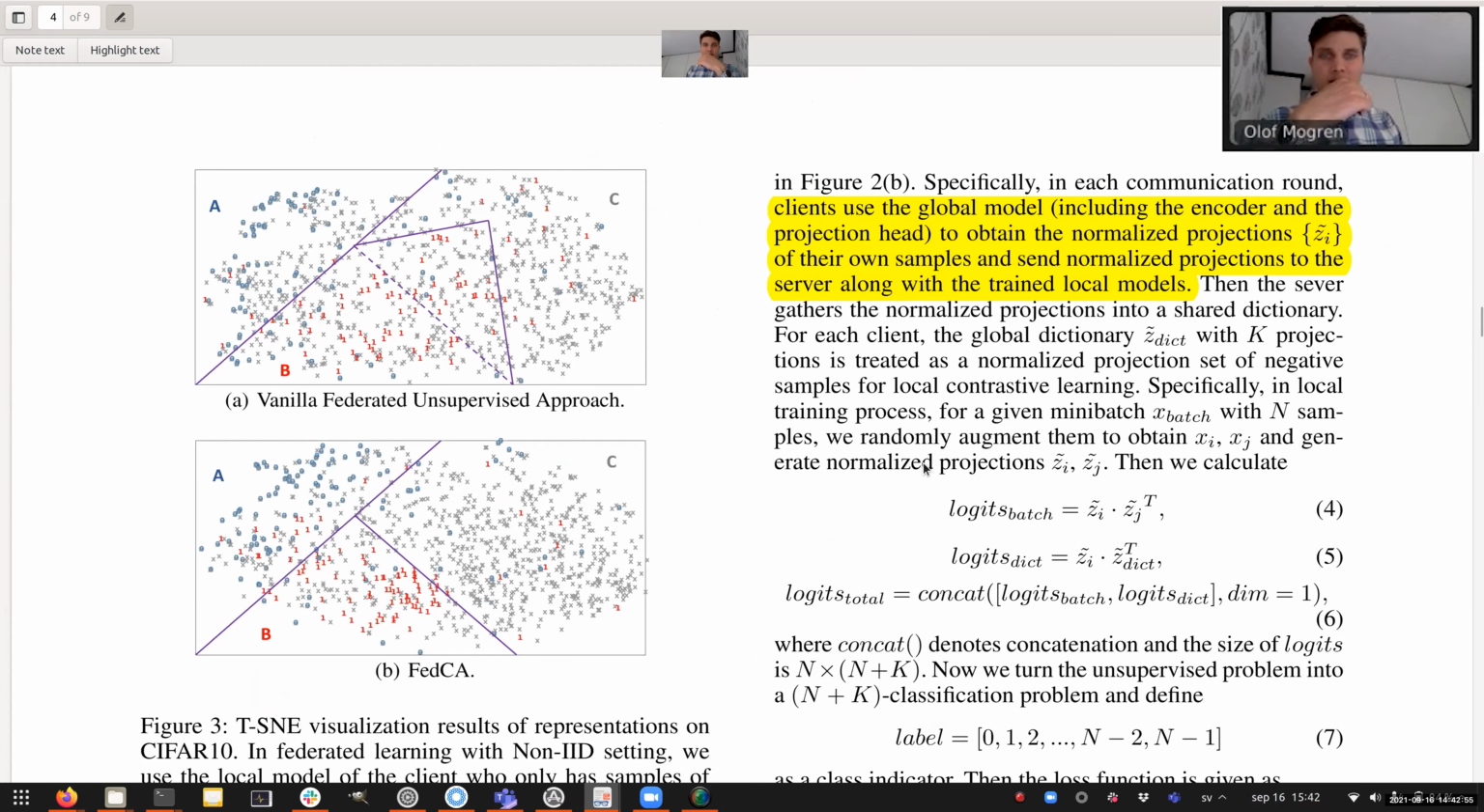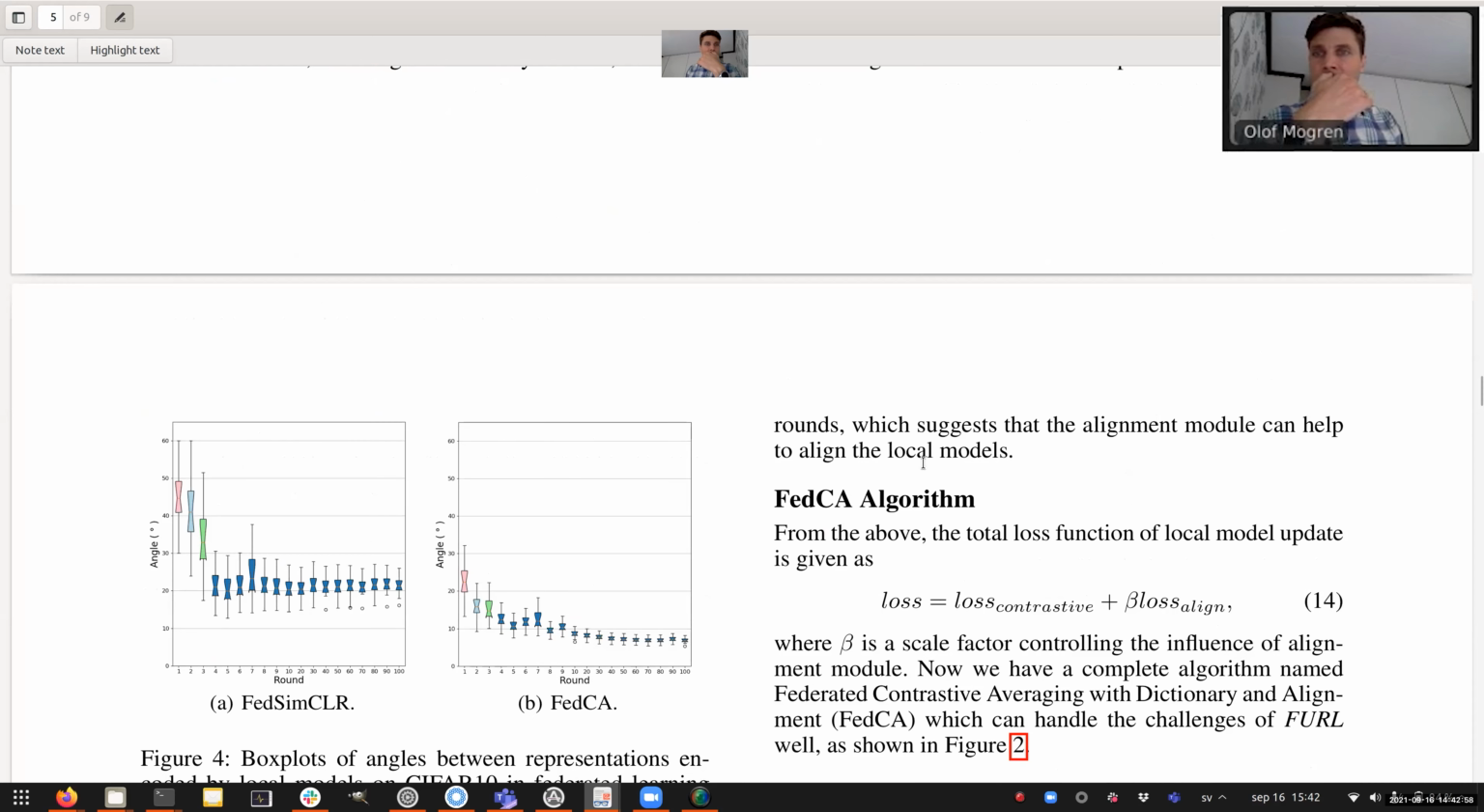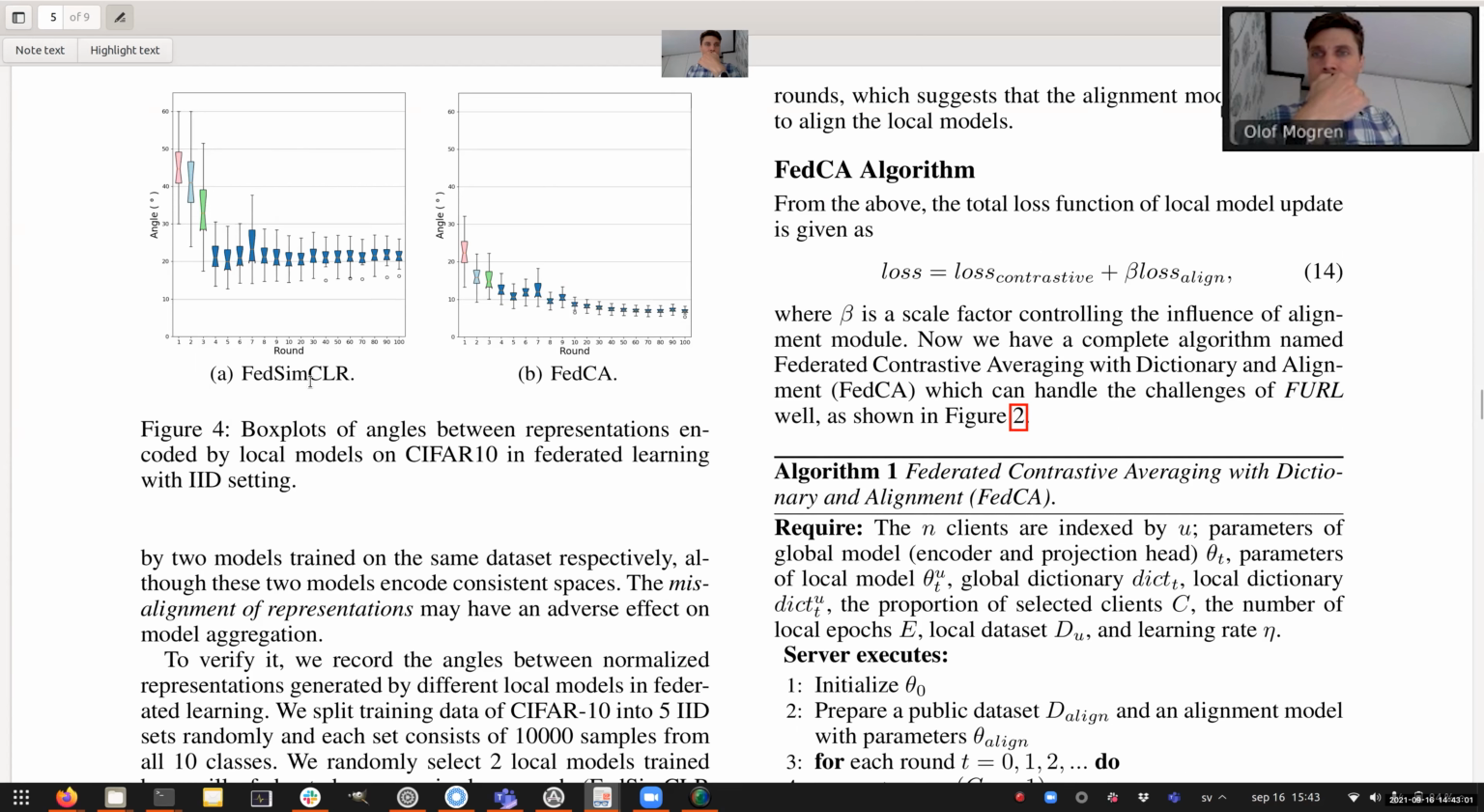So perhaps these ideas do make some difference. Also in this figure 4, here they call it Fed simpler and not vanilla anymore, but this is the vanilla. Where they measure the angles between representations encoded by 2 different models, and then they compare this to the proposed model and see that they get lower angles comparing the same data with 2 different local models with their approach.